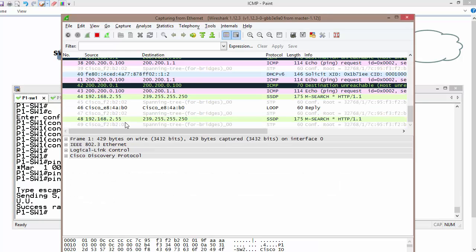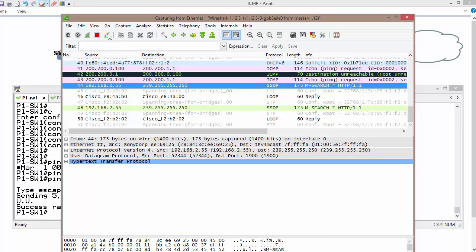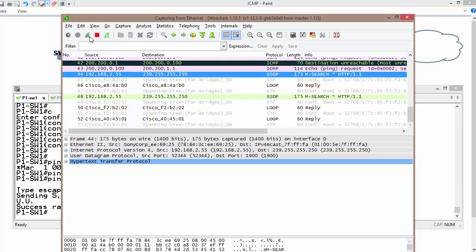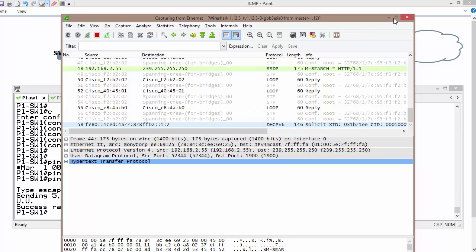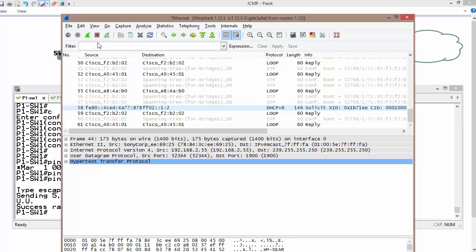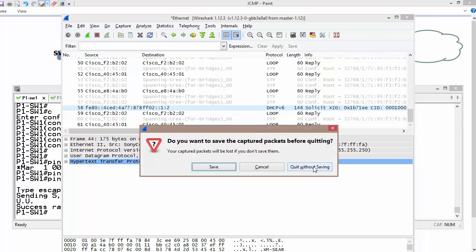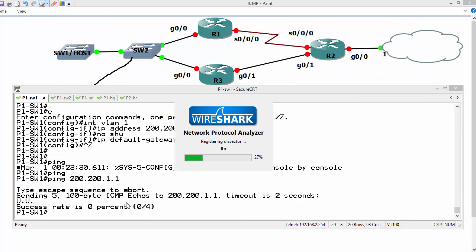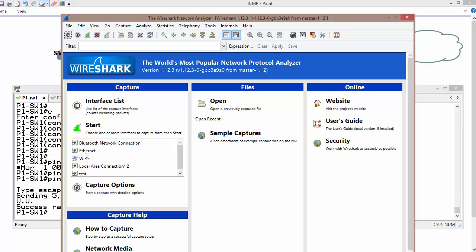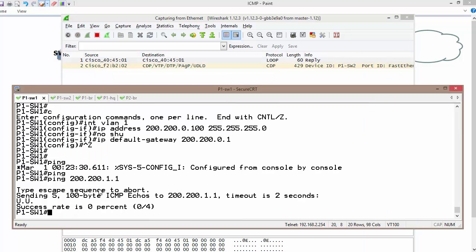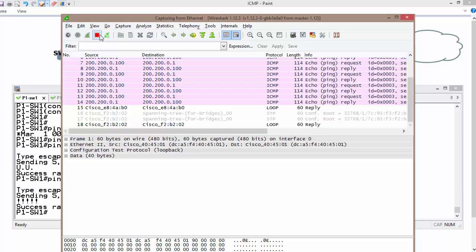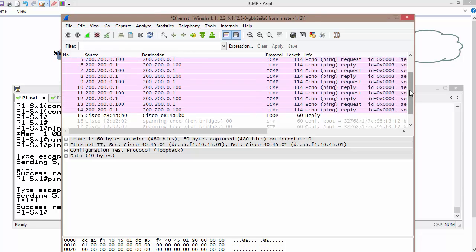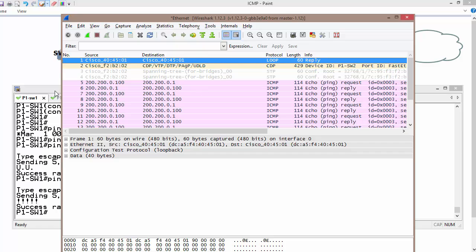Hopefully I have some ICMP messages, yes. Let me discard this one. Actually, we are not going to use this one. Wait, let me clear this off and launch it again on Ethernet. I need to ping 0.1. As we can see here, we get a reply back. Let me pause the capturing or sniffing of the packets.